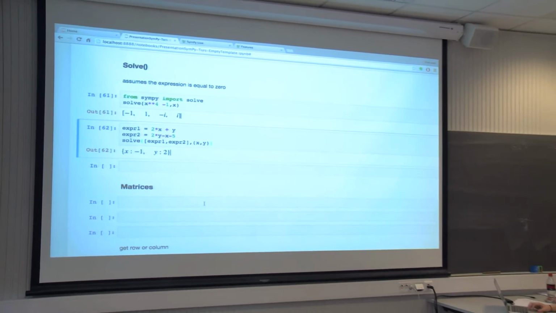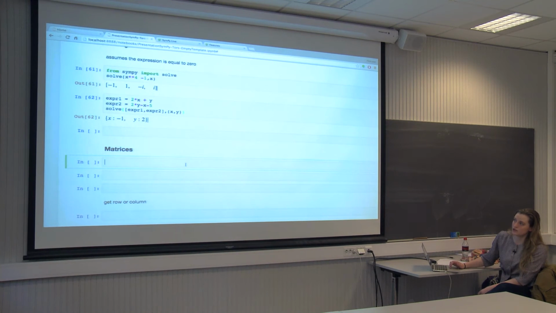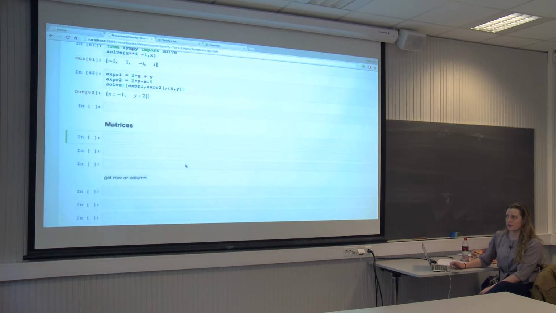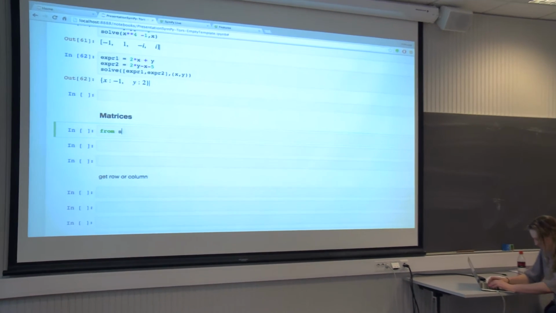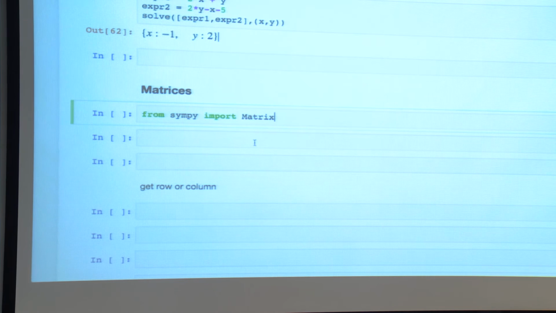Okay, now we'll talk a bit about matrices, and then units, and then I think that is the end of the presentation. So, matrices. Of course, SymPy has a matrix tool. And the way that you define a matrix is, I will show you, okay.